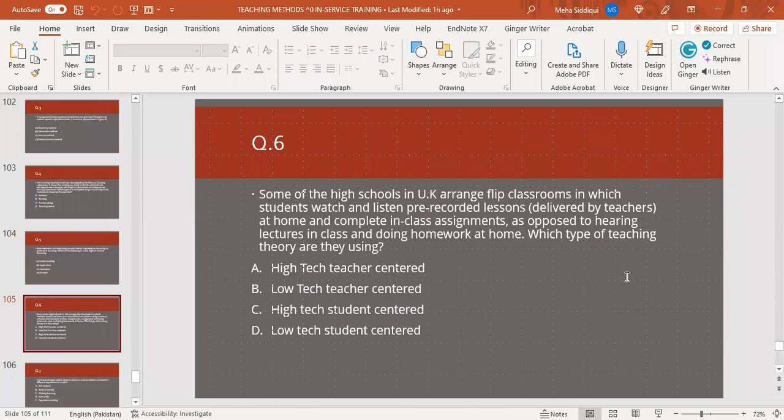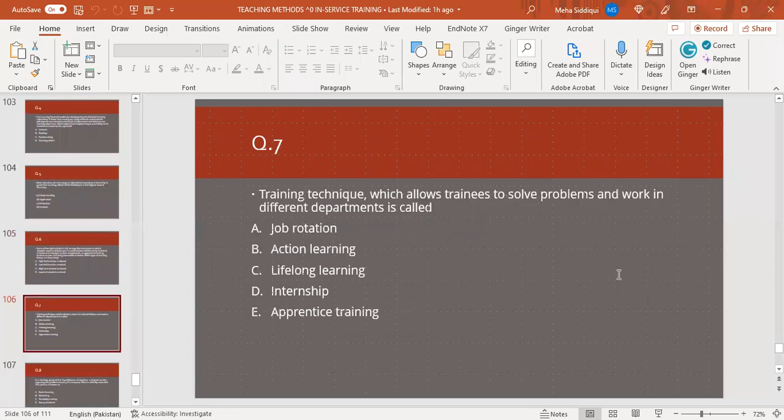MCQ number 6. Some of the high schools in the UK arrange flipped classrooms in which students watch and listen to pre-recorded lessons delivered by teachers at home and complete in-class assignments, as opposed to hearing lecture in class and doing homework at home. Which type of teaching theory are they using? High-tech teacher-centered, low-tech teacher-centered, high-tech student-centered, low-tech student-centered. A. Yes, right option is A, high-tech teacher-centered. It is teacher-centered because the lectures they are listening to at home are delivered by the teachers.